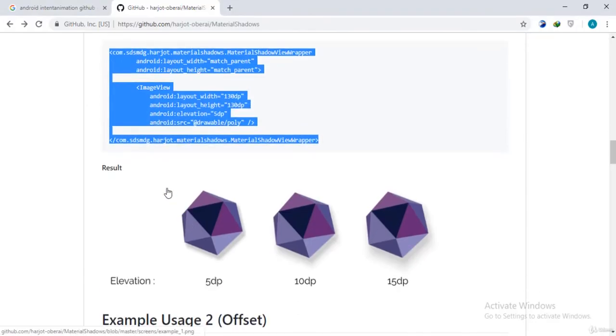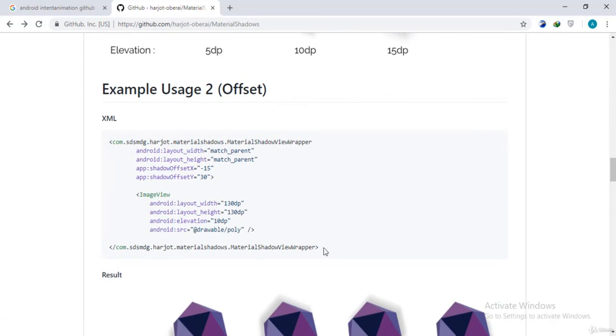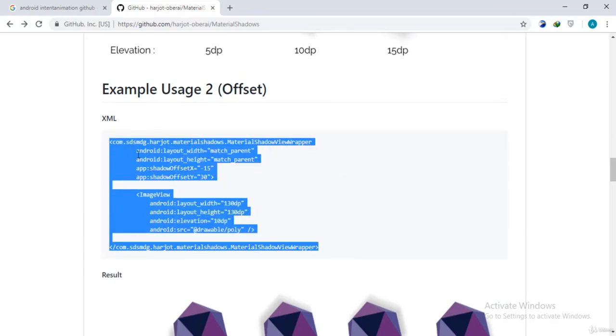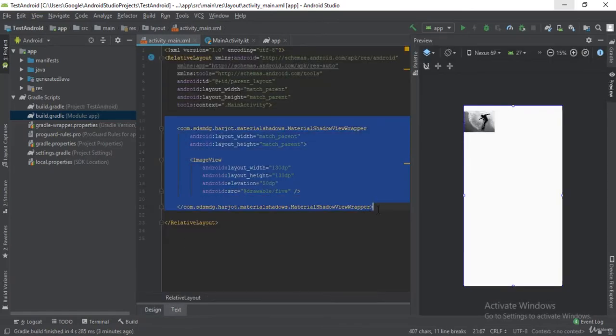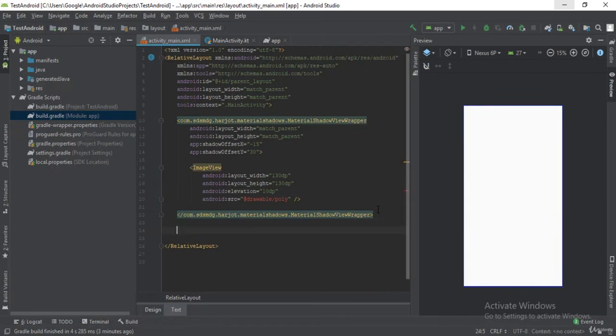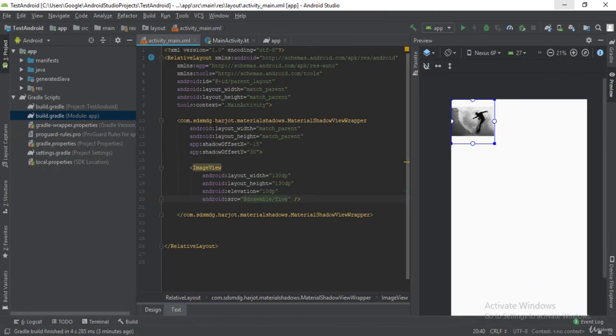So let's go, for example, and copy another one. Okay, for example, this one. My idea here, ladies and gentlemen, is just to show you how to use the library. Let's change the image here to something else. We have this image right here. So here what we have, ladies and gentlemen, is this tag, this opening, and this is the closing. It actually comes from the library. And inside of it we can add the view that we want to assign the shadow to, in this case, for example, our image view.